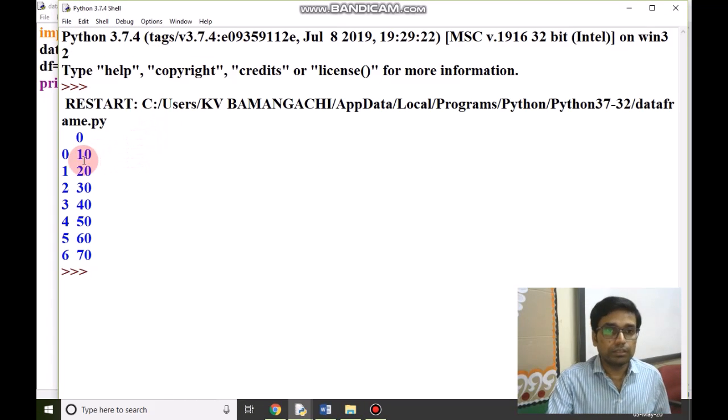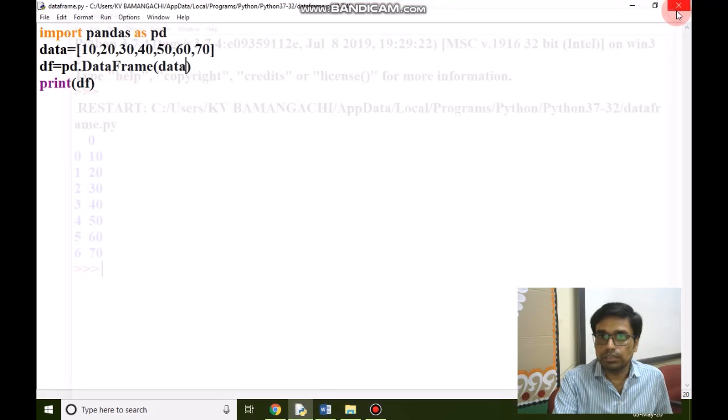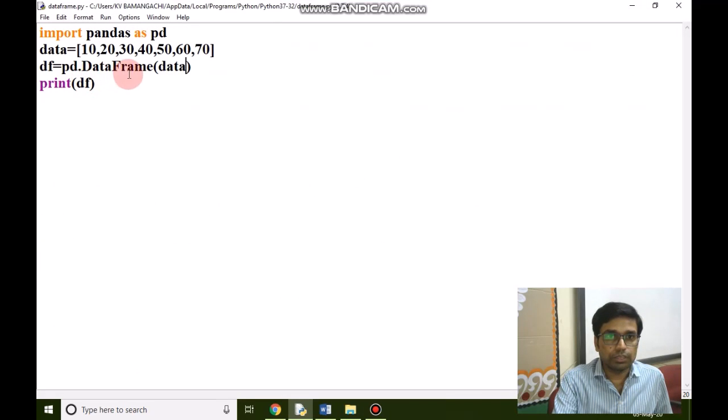Look here, 0, 1, 2, 3 up to 6. It's the row number and the column number is 0. Column index is horizontal, and the vertical index is the row number. Data is 10, 20 up to 70 as we have given in the list. So in this way we can make a DataFrame using a list.